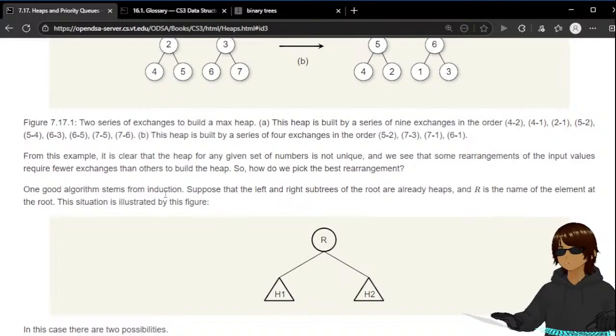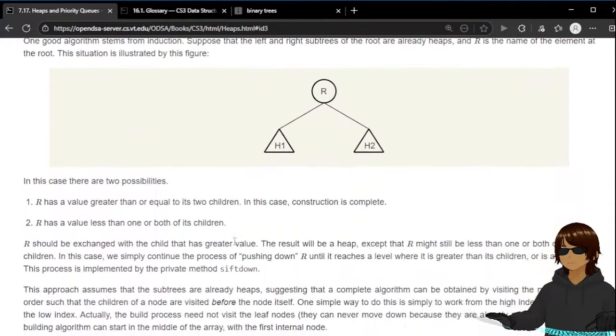So, how do we pick the best rearrangement? One good algorithm stems from induction. Suppose that the left and right subtrees of the root are already heaps, and R is the name of the element at the root. This situation is illustrated by this figure: heap 1, heap 2, R.